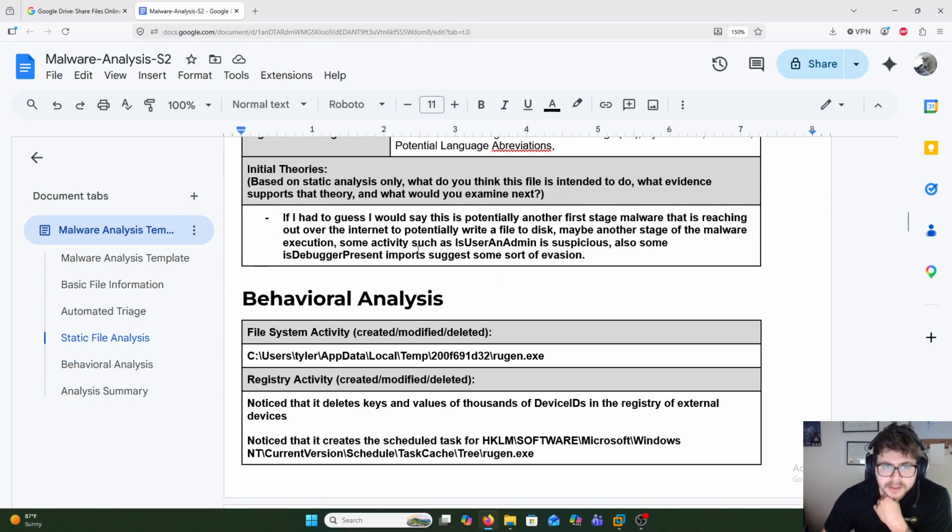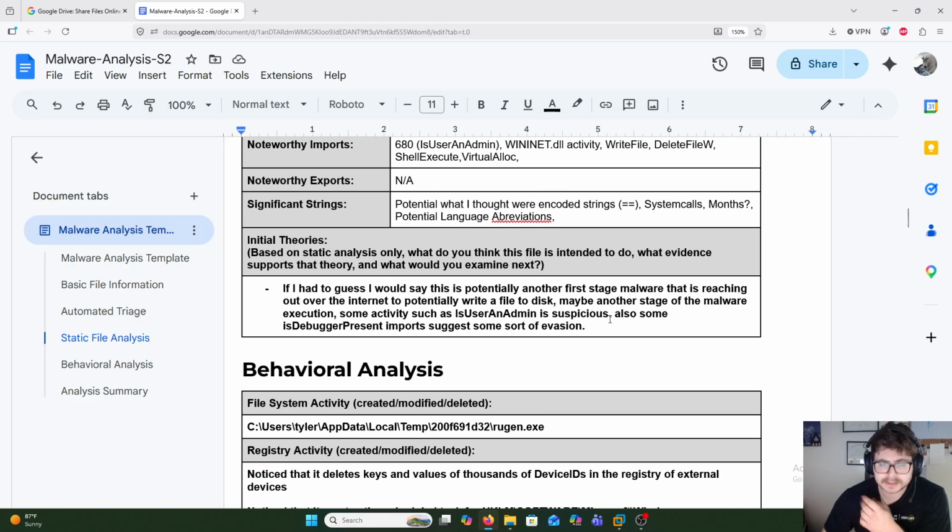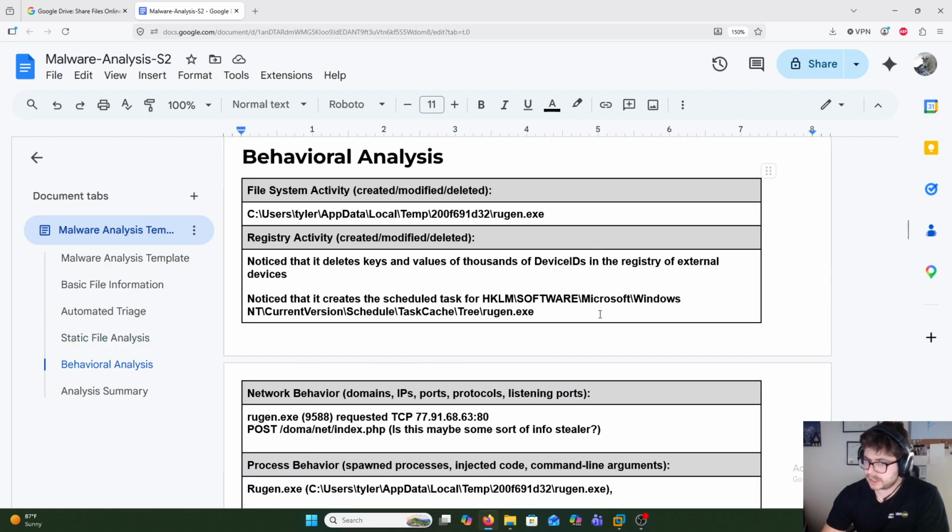Going from my initial theory on the static analysis, I had written that if I had to guess, I would say maybe another kind of first stage malware that's reaching out over the internet to potentially write a file to disk, maybe another kind of loader. I mentioned the is user and admin activity, which I thought was suspicious, and I also saw there was is debugger present, so potentially some sort of evasion. That was my static hypothesis, but things changed a little bit when I went into my behavioral analysis and actually ran the malware. I saw different things that gave me different theories about what was going on.